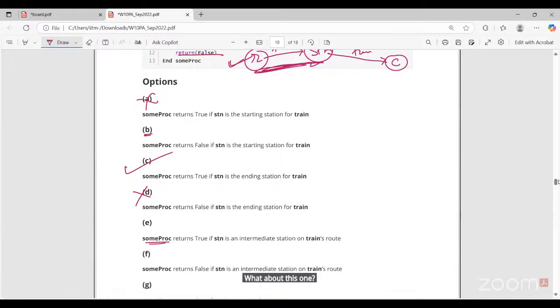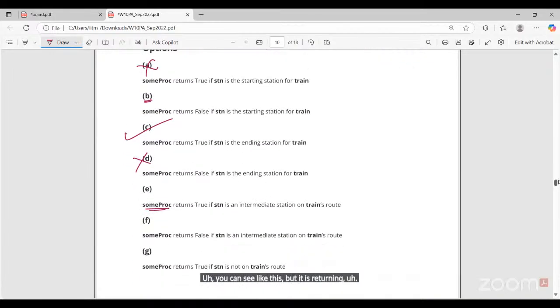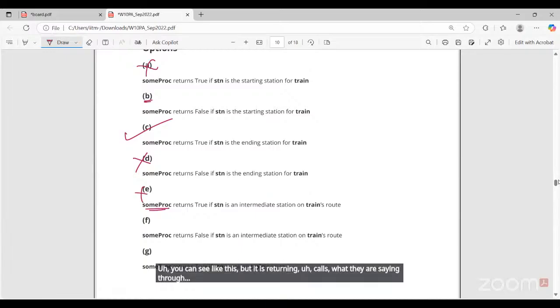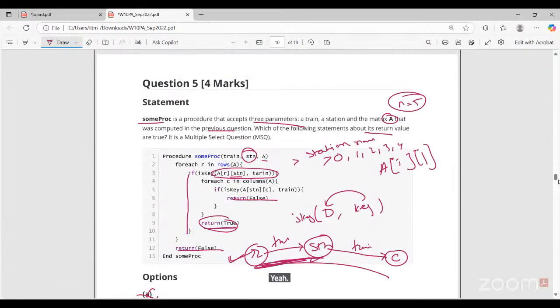So it is also false. It should not be intermediate. If station is an intermediate station on the train's route, you can see like this, but it is returning false. What they are saying, true, is not correct. What about F? True. Correct. So this will return true.